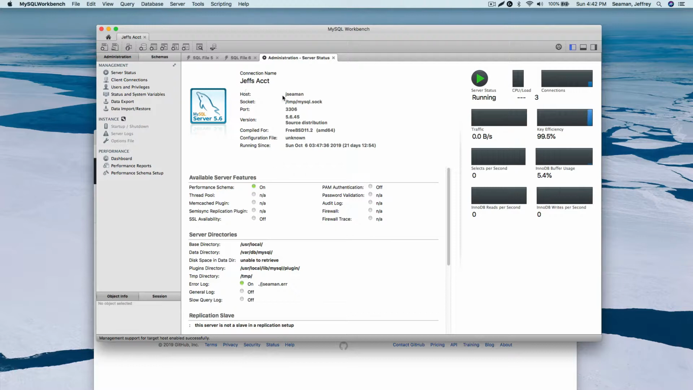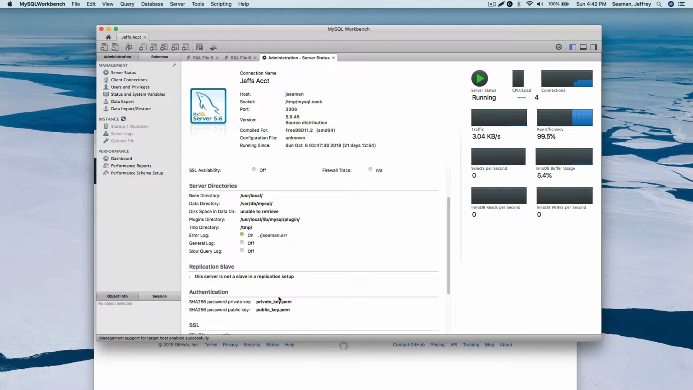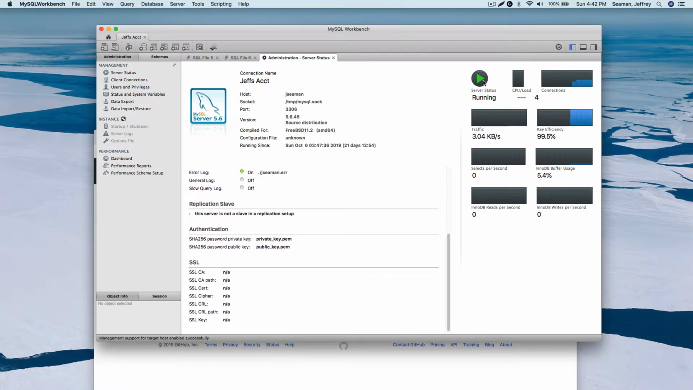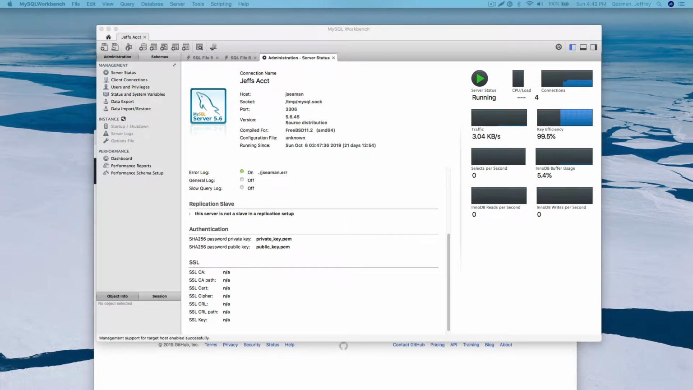This right here will say Jeff's account, using FreeBSD. Our gel counter is called FreeBSD. That's the name of the environment that we're using, the operating system. It's running since whenever. It shows performance schema. All of this is connected to our gel account. It shows the traffic and key efficiency. So this just has a nice little view to see what's happening in the environment. This is very nice to have.